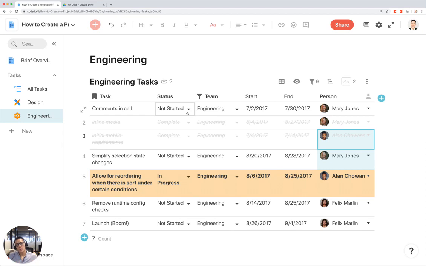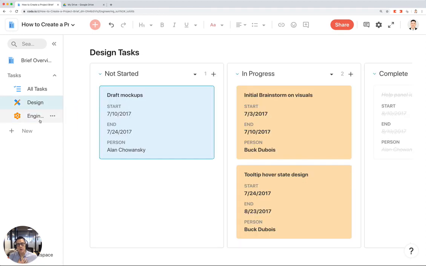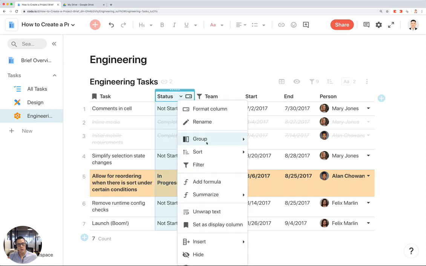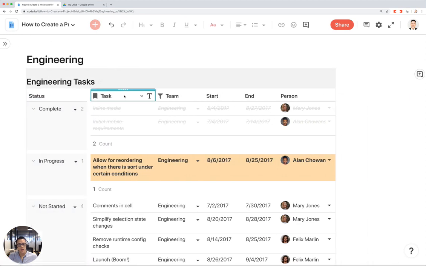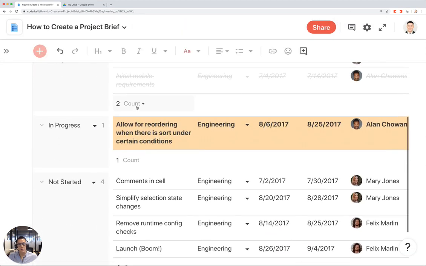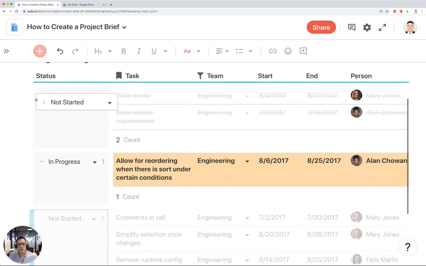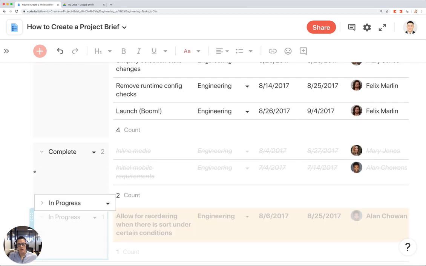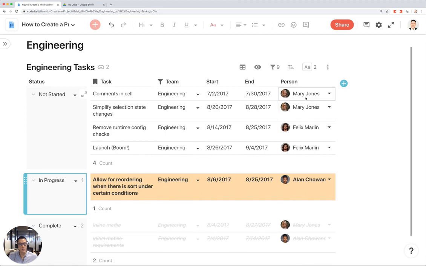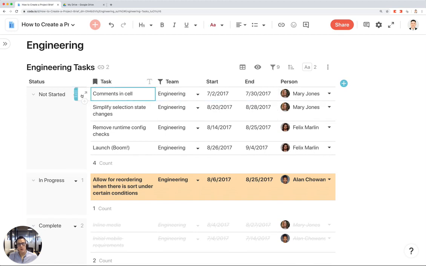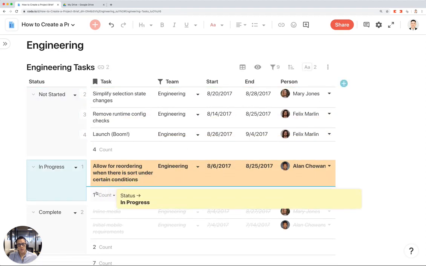And instead of looking at it as a Trello board, maybe my engineering team only wants to see their tasks in a pivot table format, which is very similar to what we did with the design team. But instead, I'm just going to click on status, group along left. And now I can see my tasks grouped by these high-level statuses. I'm going to drag and drop this up here, and then in progress is here. And zoom out a little bit. If Mary Jones is working on comments in Cell, she can just drag and drop this down to in progress.